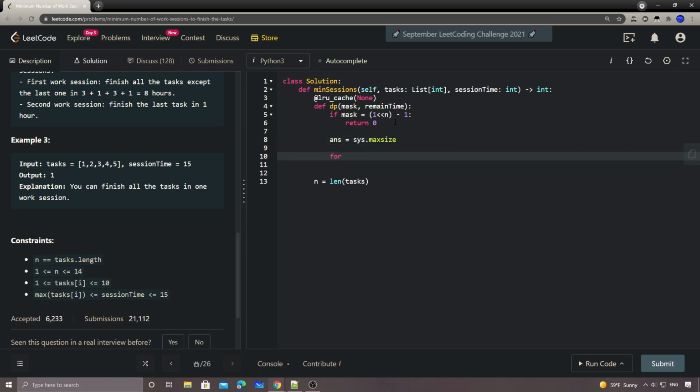So then we loop through each task, for i in range of n. And we check if this current bit value is 0. So how can we do that? We do a mask, a bitwise AND with this one. If this is equal to 0, then we know this bit value is 0. This is a little bit of bit manipulation.